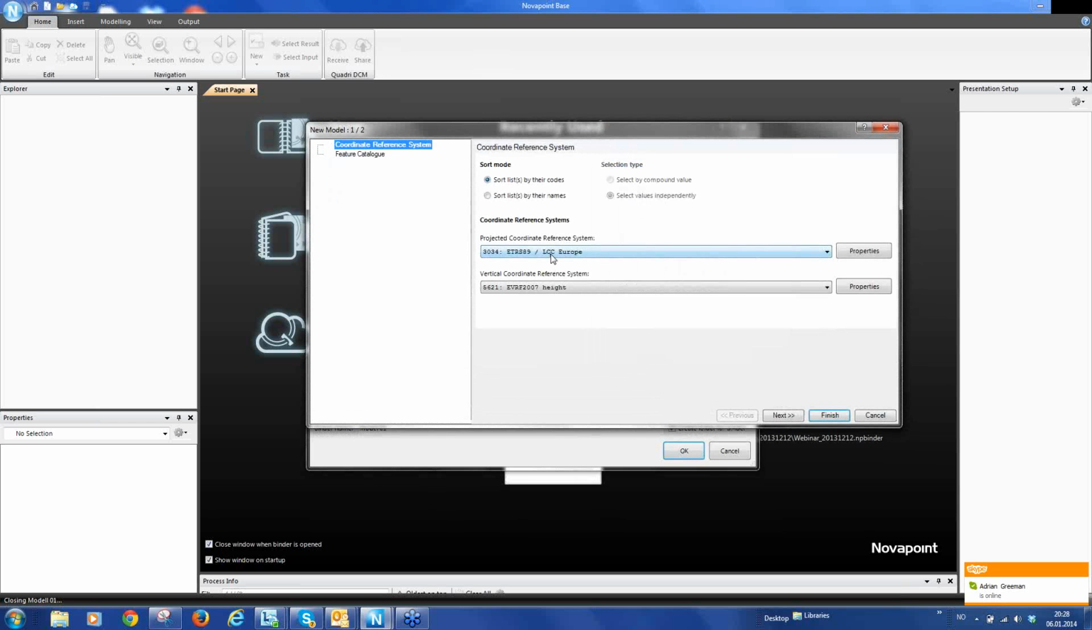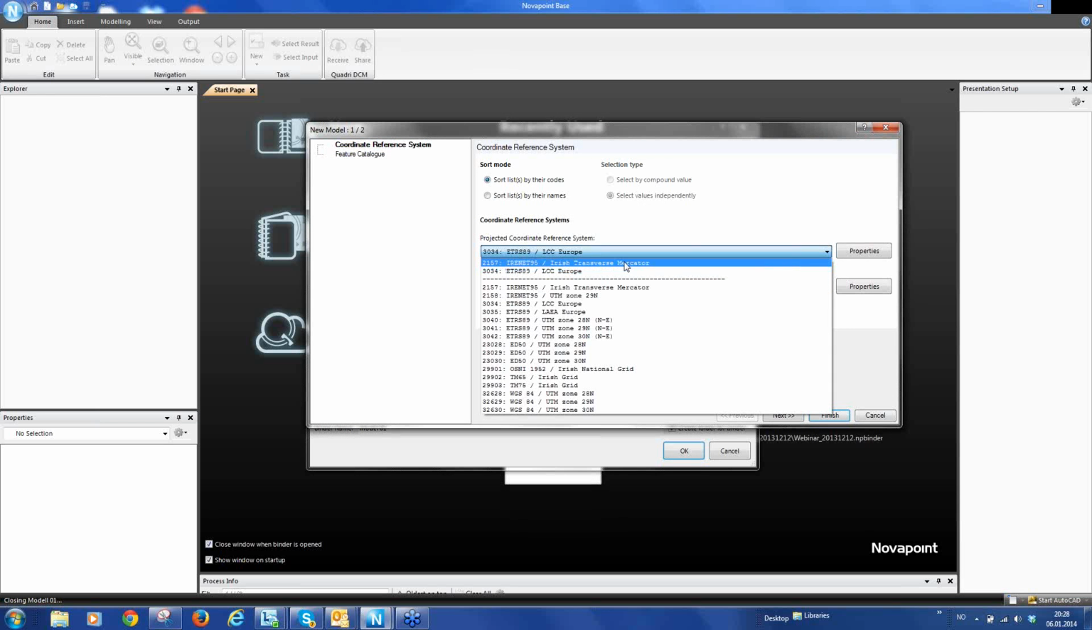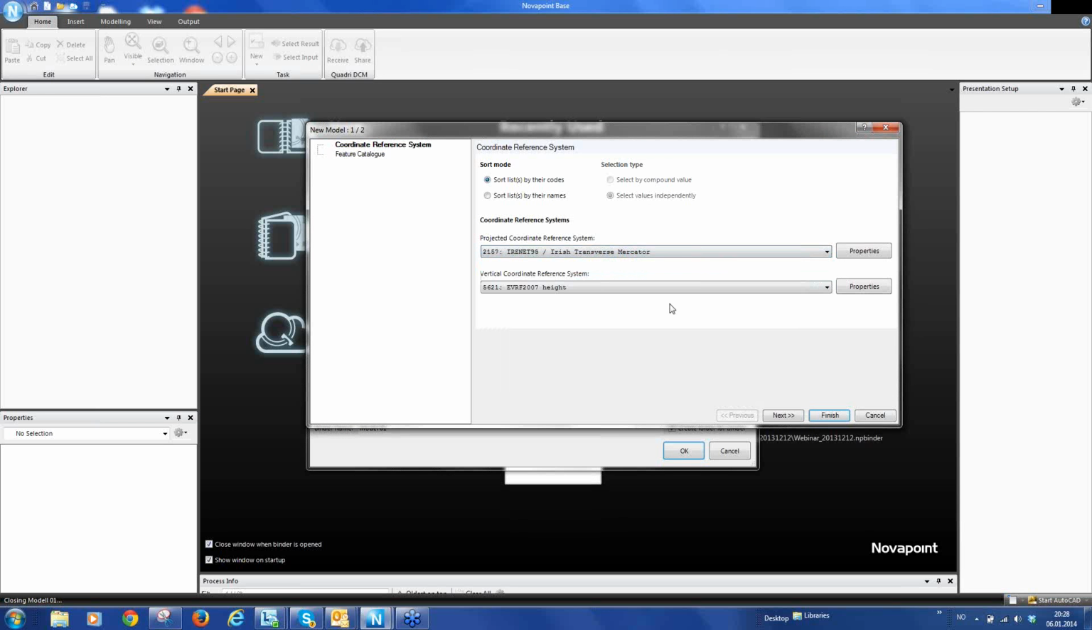Okay. The next step in the wizard for the model is to select the correct coordinate reference system. In our case, we're going to use ITM for the X, northing and easting values, and we're going to use Malin Head for the elevation.